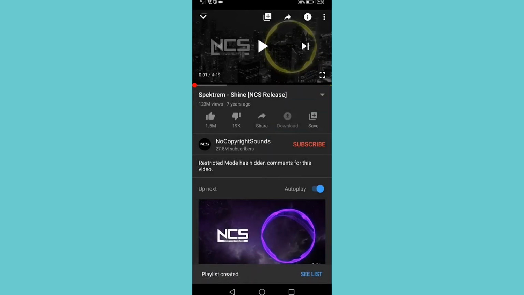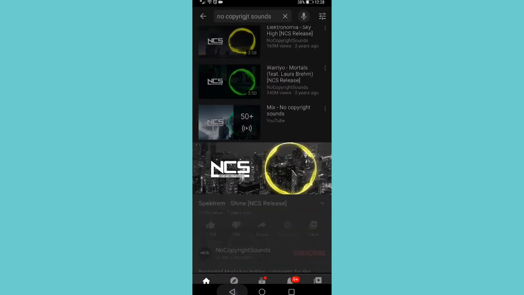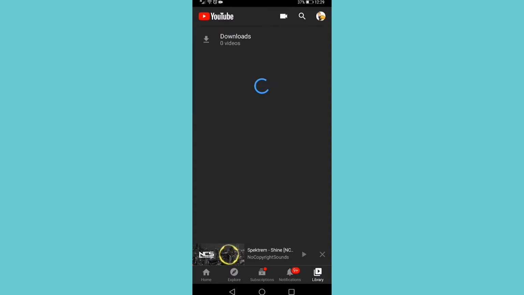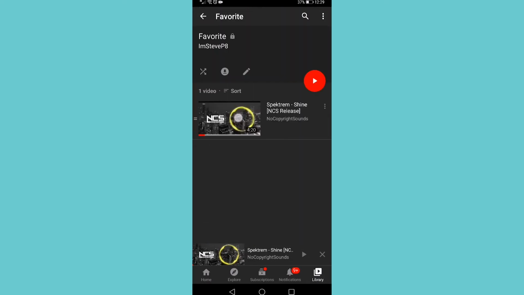So I have one song in this playlist and you want to leave it with just this one song in. Now this obviously isn't the best hack for looping songs, but it does work. So now I can go ahead and go to that playlist by going to library and then going to that playlist and then tapping on the song.